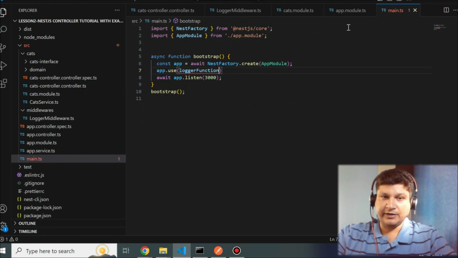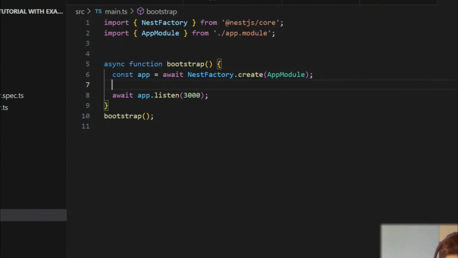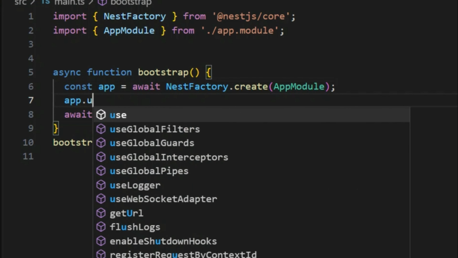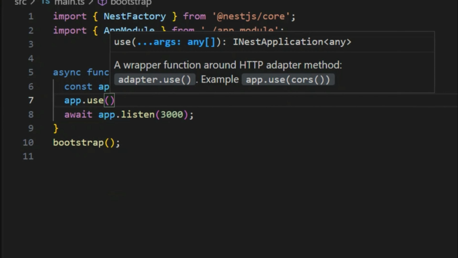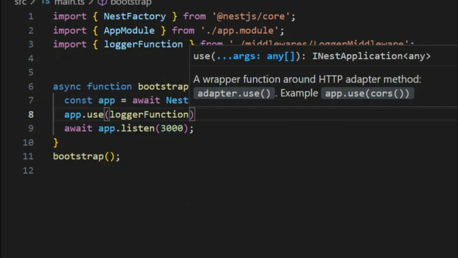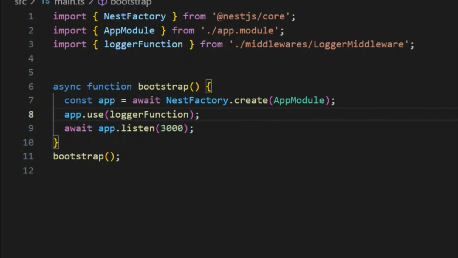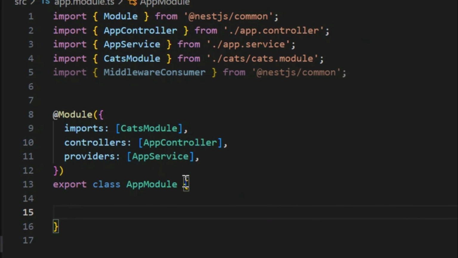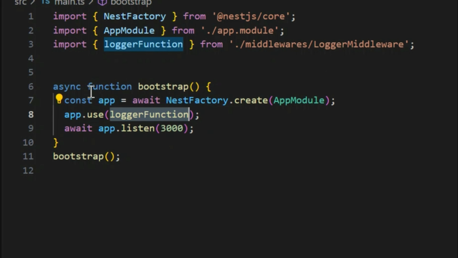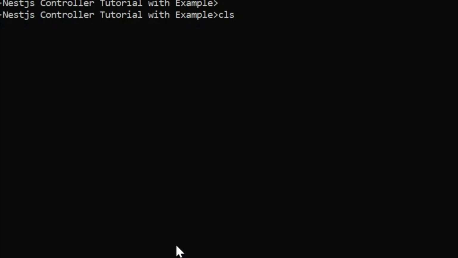Now I'll go to my main.ts. In my main.ts, I'll just add app.use logger function, right? So now if I define that, this logger function middleware gets called for all the endpoints that I have defined in my project, in my application. Now the module doesn't have any middleware configuration, the main class has the middleware configuration. Let me start my application.